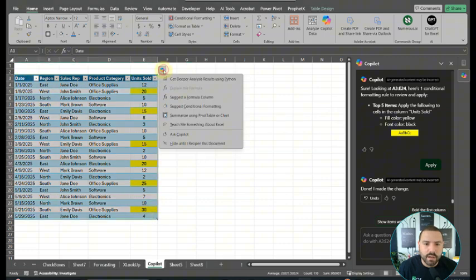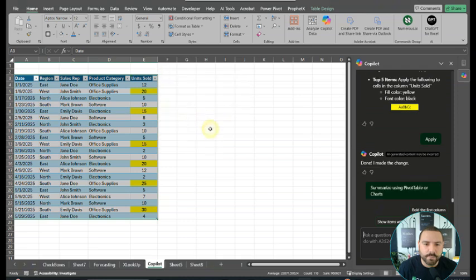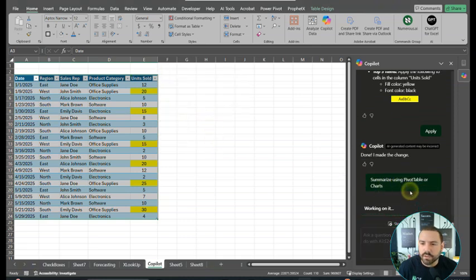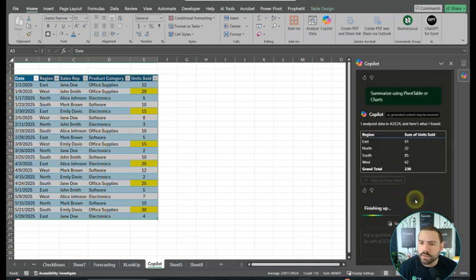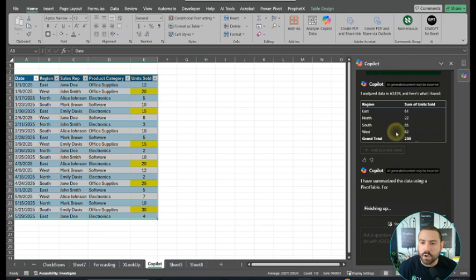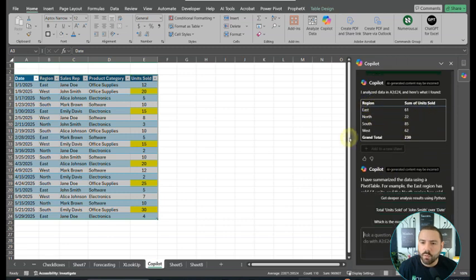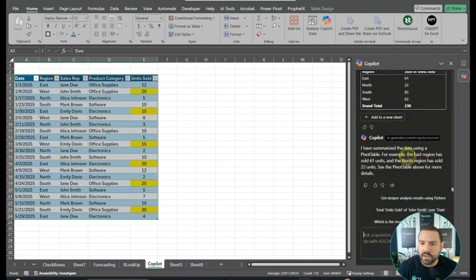Select the data, and let's see if it can summarize the data using a pivot table or chart. Okay, so it's going to think a little bit over here. It's analyzing the data. And there we go. So it created the pivot table for this chart. It says summarize the data, etc.